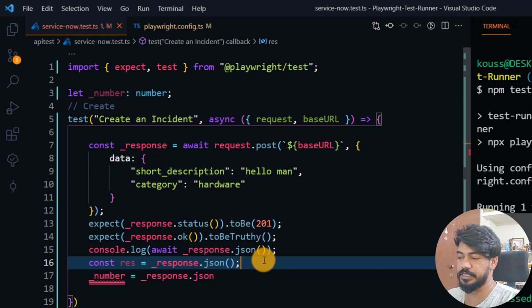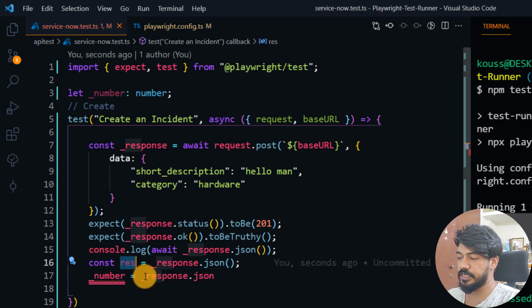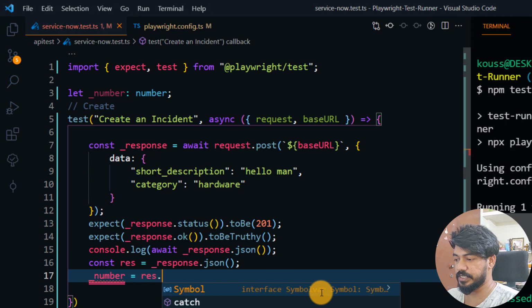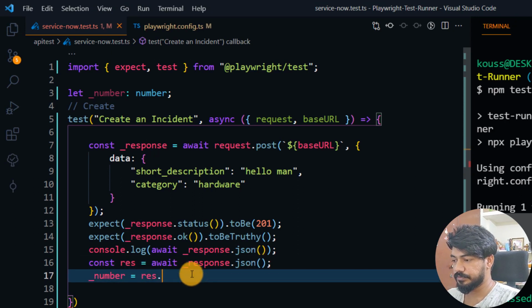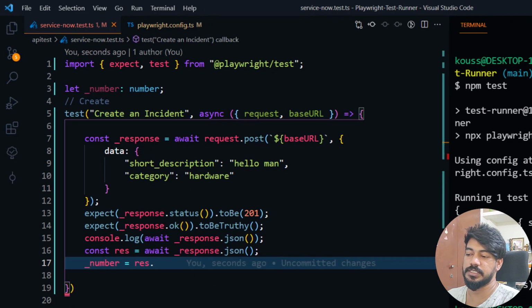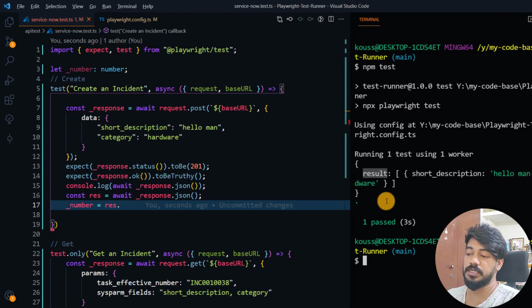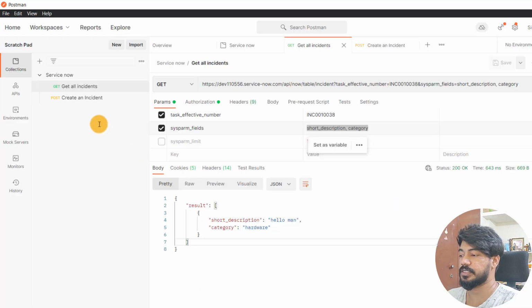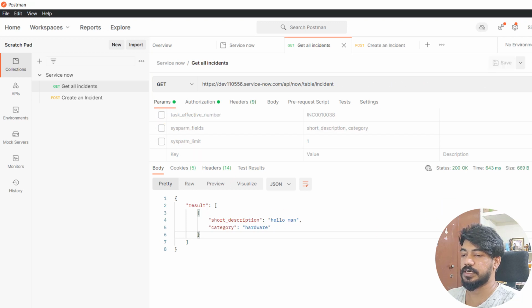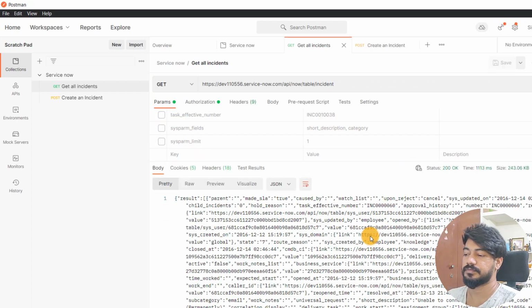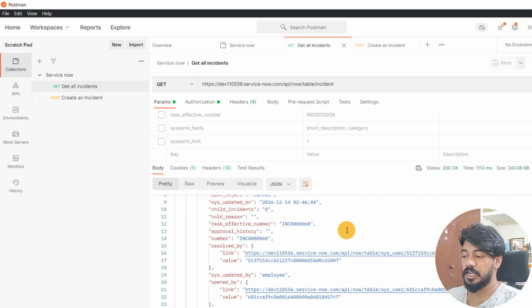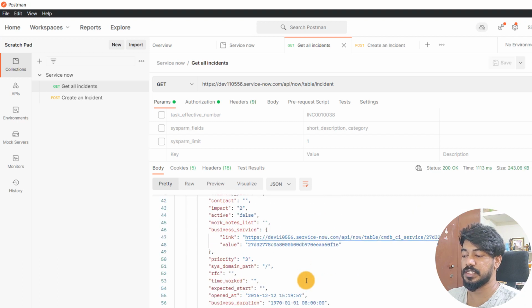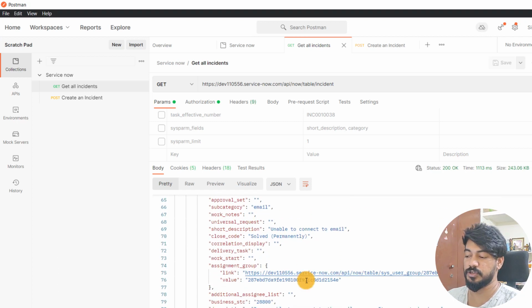So we will grab the entire JSON response, and here I have to add the await. If you go here, you can see this is basically within the result, and if I show you here, probably you can understand that better. Let me remove all this and click on send. So here you can see result is basically the parent level array, and within that we have sys_id followed by the number. We are going to make use of that.